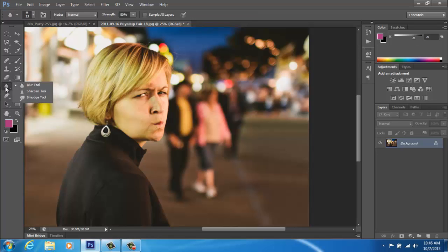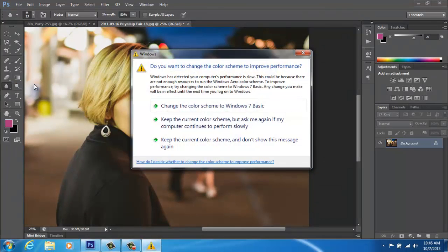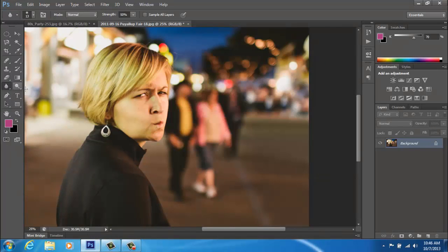The next tool is called the Blur and Sharpen and Smudge tool. This could be helpful if, say, you wanted to blur out the background. Obviously in the picture we've chosen, the background is completely blurred already, so it's not necessarily something that we would want to use. But I will show you, if you choose the Blur tool, you have Strength up here to show you how blurry you could make it.